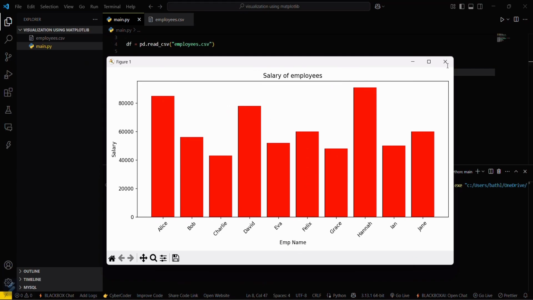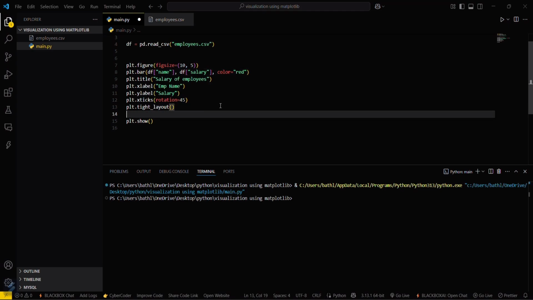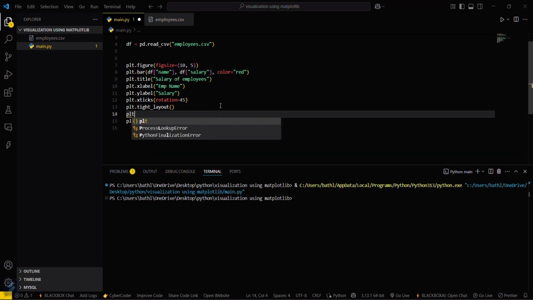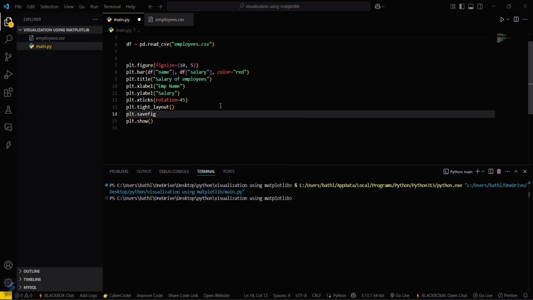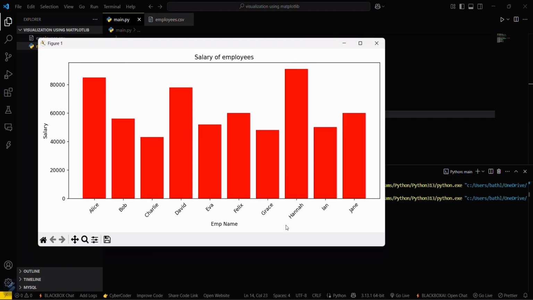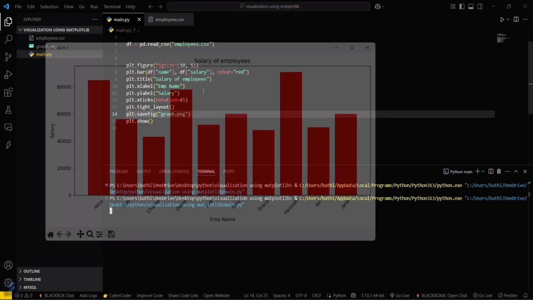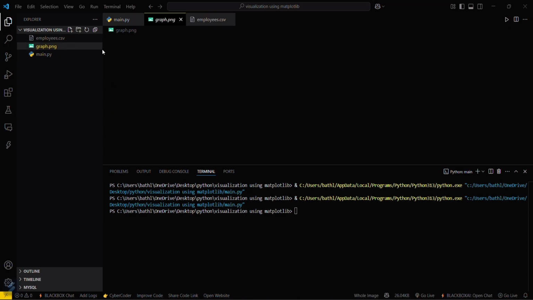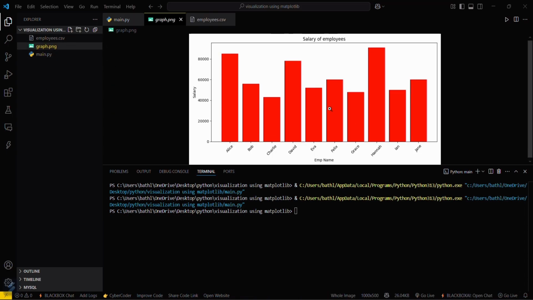If you want to save this graph, you will simply type a command here, plt.savefig, and then type the name here, like graph.png. Rerun this. You can see that a new image is created. This was our analysis graph.